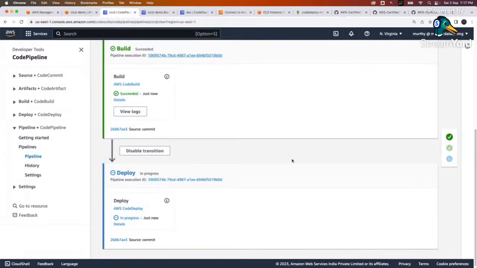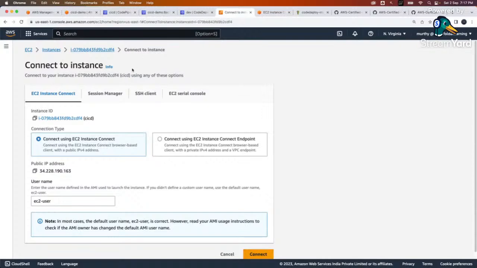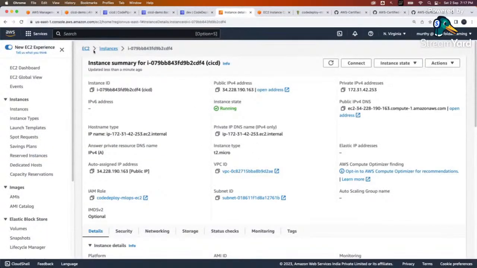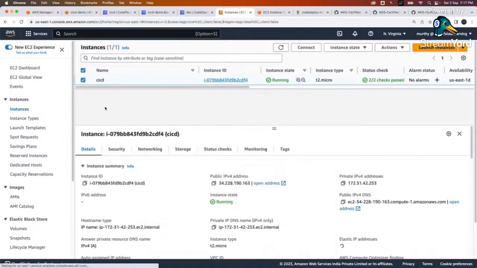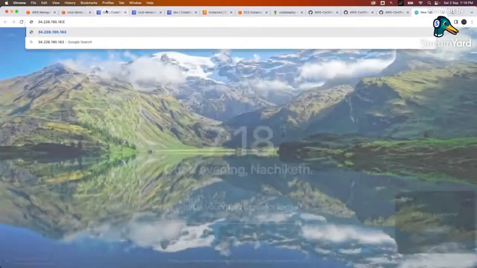Now, once the deployment is completed, we can go to the public URL and see whether a web application has been deployed or not. So that is what we can do. So now the deployment is completed. That's amazing. I'll just go to my EC2 instance, which we have created. Now on this EC2 instance, I'll select it. I'll go to this public IPv4 address.